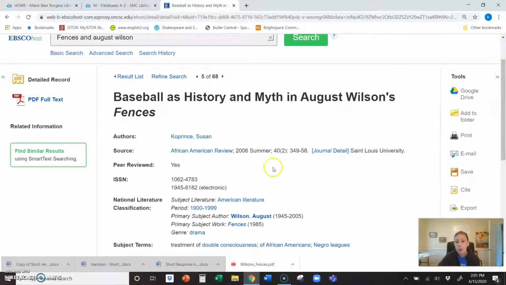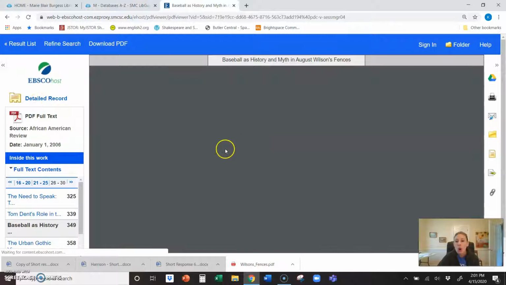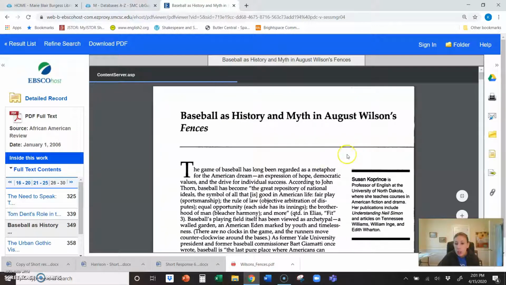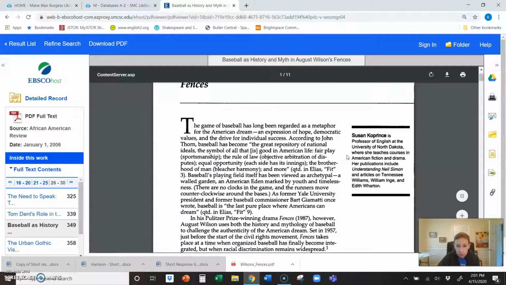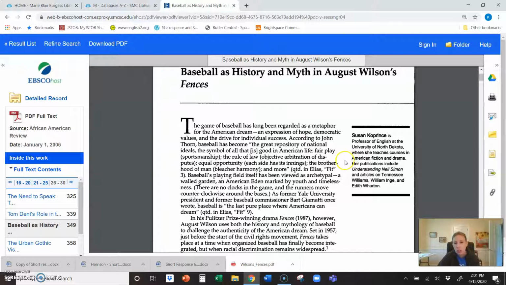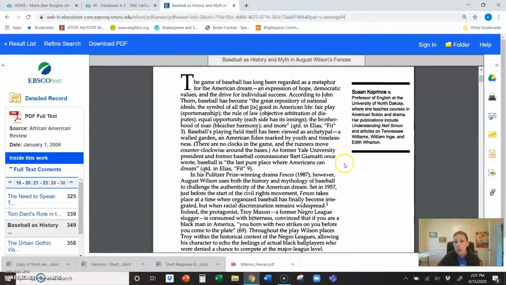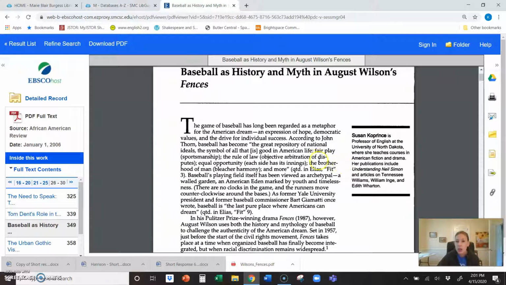To find the actual full text, I go to the left margin, the left column, and you click on PDF Full Text. When you do that, you wait a second, and then the whole text will appear on your computer screen just as it would in hard copy form if you were holding it in your hand. So then you can look at this article, you can scroll down and skim it, and you can see, might there be some sentences that you can take from this source and put into your essay.